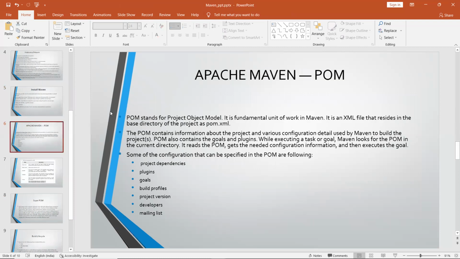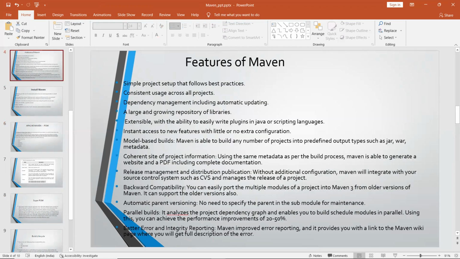And in Maven, there is a concept of POM. This is the heart of a Maven project, the POM file. POM is project object model. That is a basic XML file, and I'll show you. It is a fundamental unit of work in Maven. Whatever features we discussed about Maven, managing dependencies, managing your jar, war, documentation, versions, everything is done using a POM file.